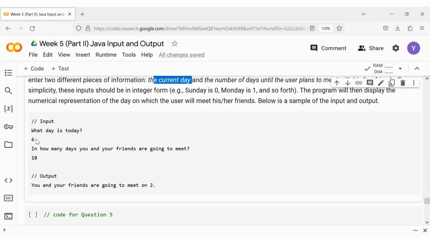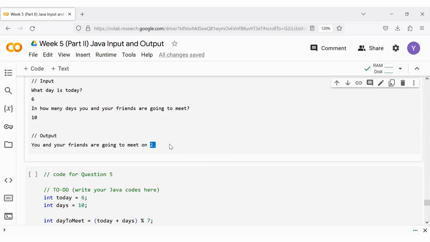Remember here, if you notice, we are just dealing with numbers. I don't want to make things complicated yet. Of course, we're going to change it to a much more real example later on, but for now, we just represent everything in numbers, right? So if today is 6, then it will be Saturday. And if you and your friends are going to meet on 2, then we know that that's Tuesday. That's what we want to do, because I just want to make sure that you know how to use the Scanner class.